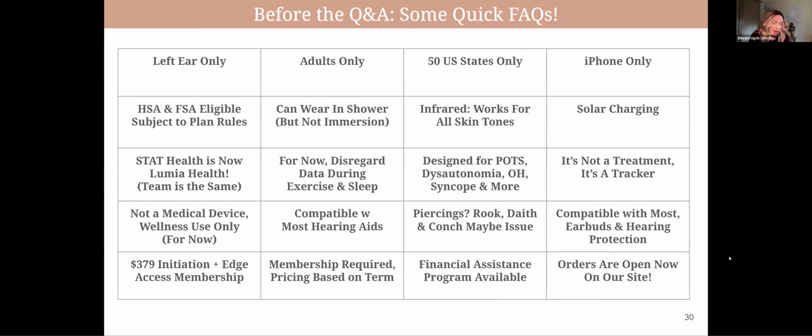Lumia works through infrared light and works for all skin tones. It is based on a solar charging system. Stat Health is now Lumia Health. Our team is the same, so this was just a name change we did last year. For now, we emphasize that you disregard your data during exercise and sleep.